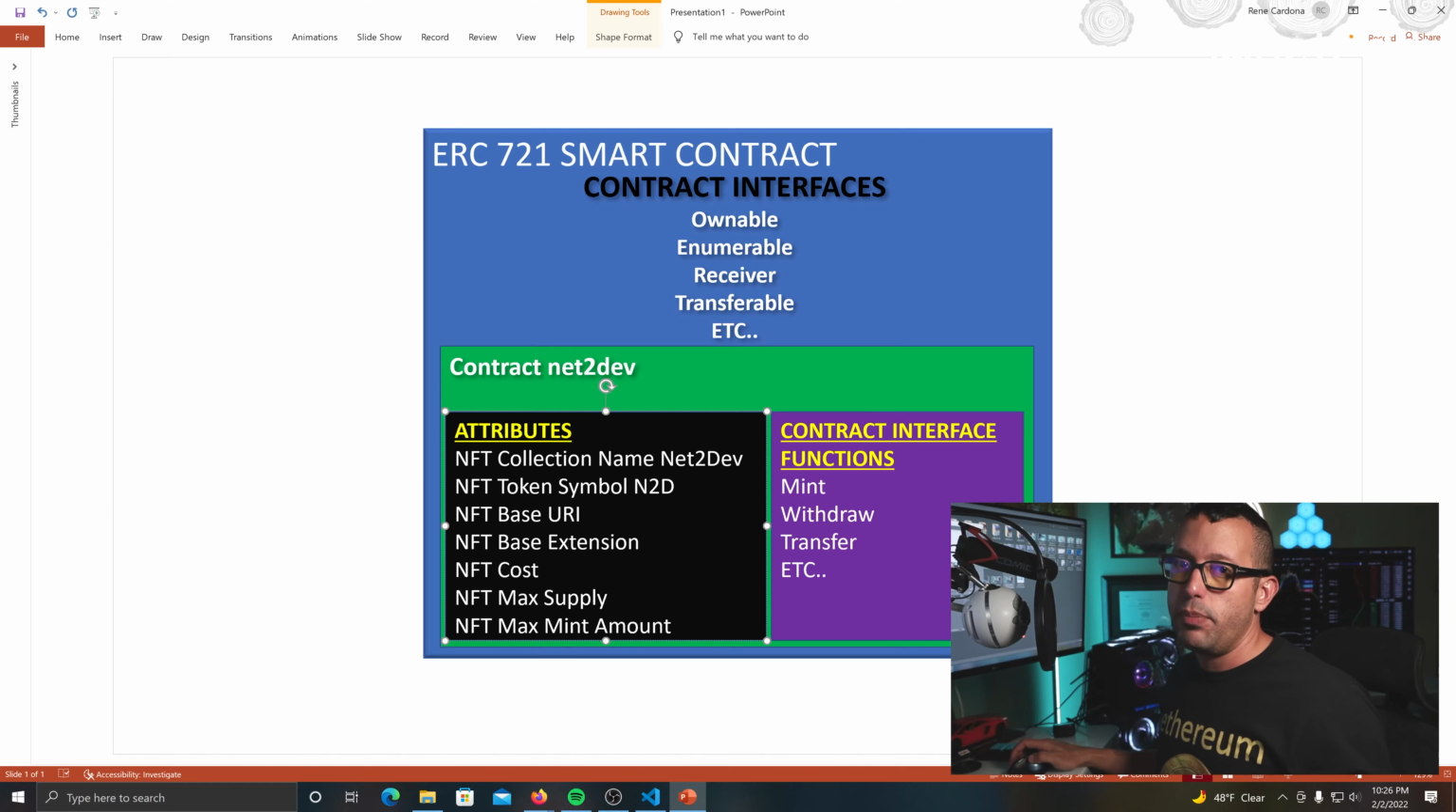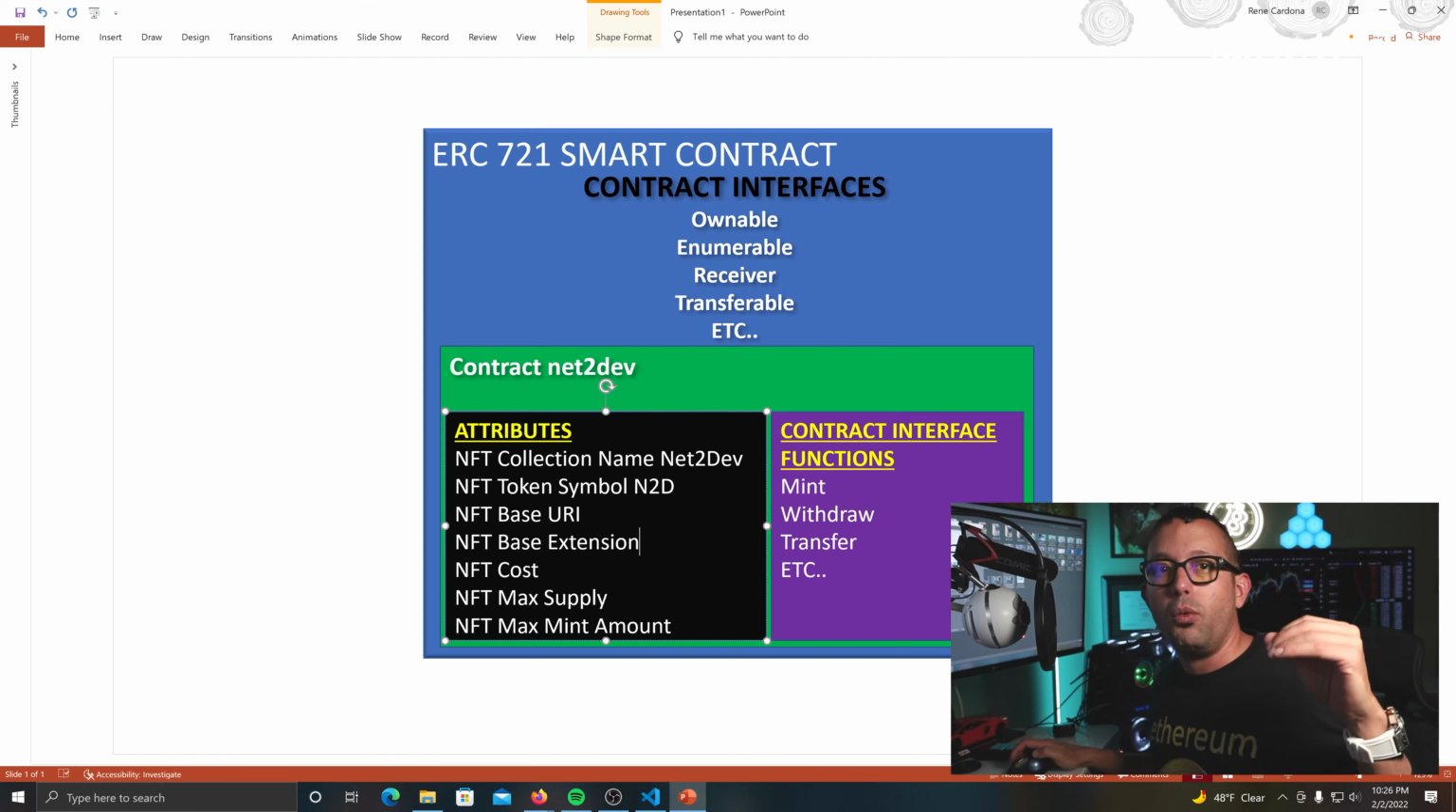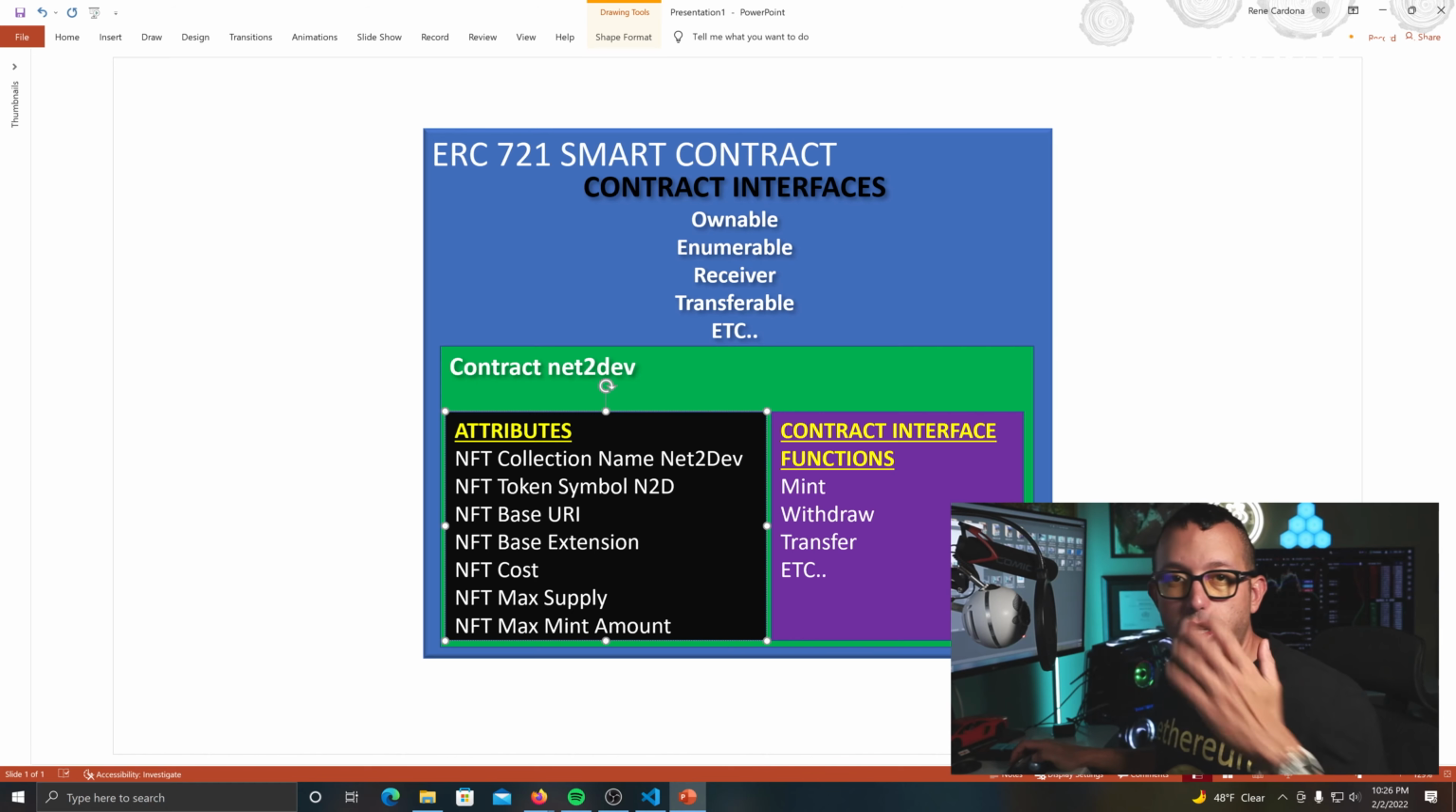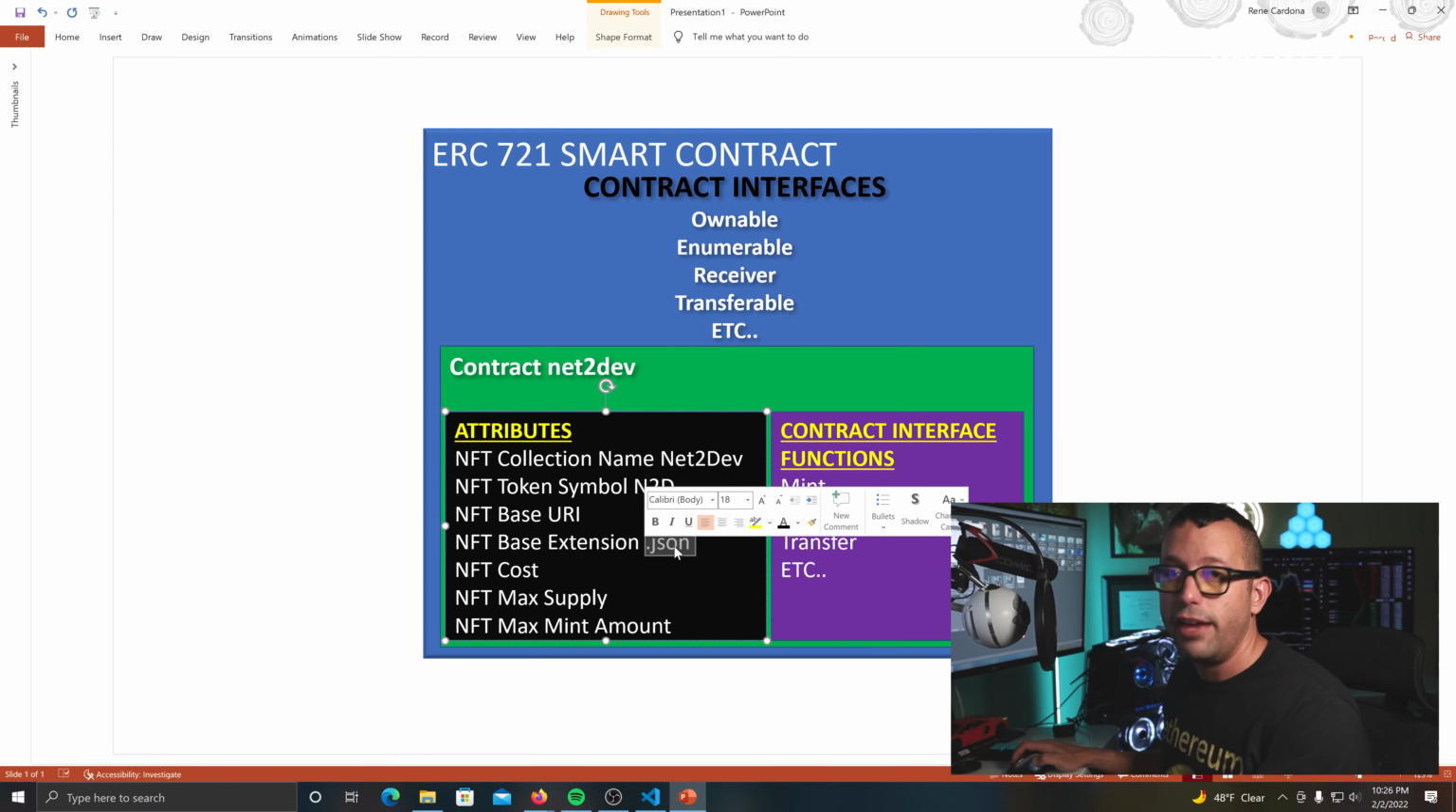Okay, so we got the BaseURI, basically an IPFS path, and you're going to see that. I'm going to discuss that in more detail: what's the base URI, and how can we create a JSON file with all the metadata. We'll create the JSON file, we'll create a picture, we'll do a test NFT, test JPEG. We'll update the base URI. The extension is basically what format is that file, and usually you are going to create a JSON file. Okay, so this will be the base extension of that metadata file.